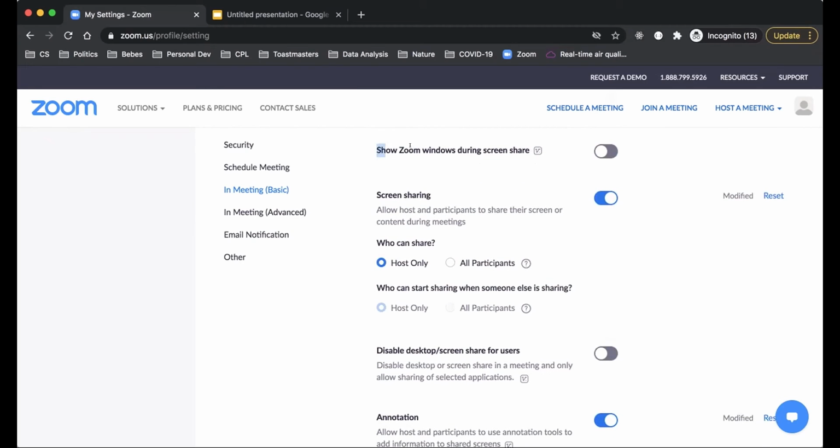I recommend turning Zoom window during screen share off. When people do a screen share, one of the options is to show the Zoom window itself. I would turn that off. It's less confusing, and usually people do not need to show that.